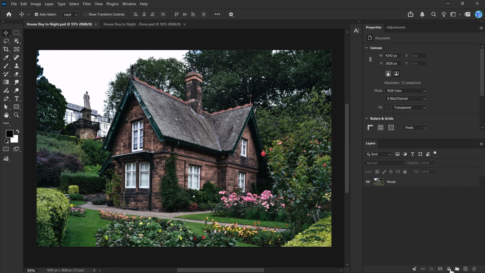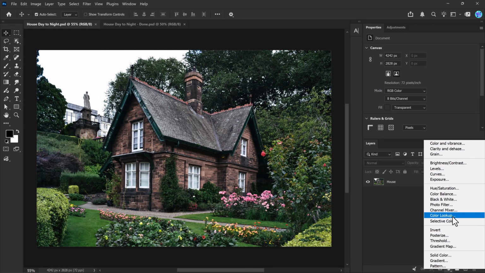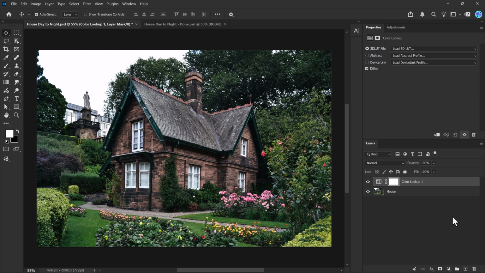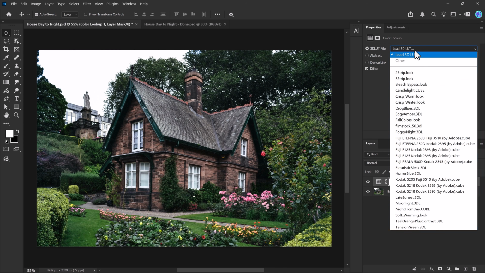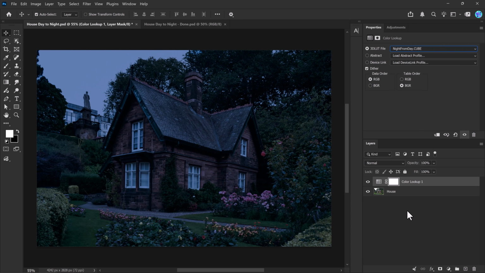Alright, step 1. Head over to the Layer panel and go to the new Adjustment Layer menu. In here, find Color Lookup. This allows you to apply a LUT to your image. In the Properties panel, head to the 3D LUT file drop-down menu. Choose Night from Day. This one is my go-to LUT for creating this effect.